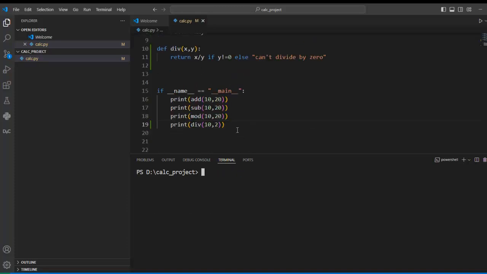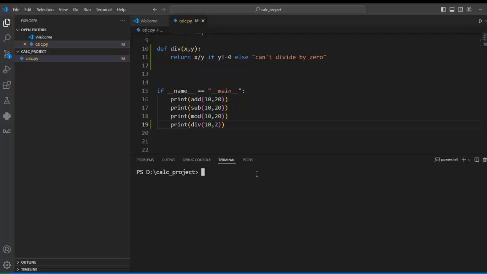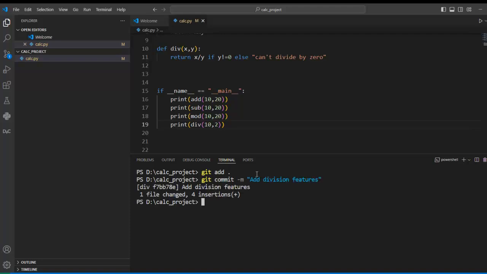Again, let's clear this. Let's check git status. You can see this particular file is modified. Let's clear this. Let's add it to the staging area. Let's perform the commit, add division features. Let's press enter. Now done. Let's check branch. You can see currently we have 3 branches: one master branch, one multiplication branch, and one division branch.